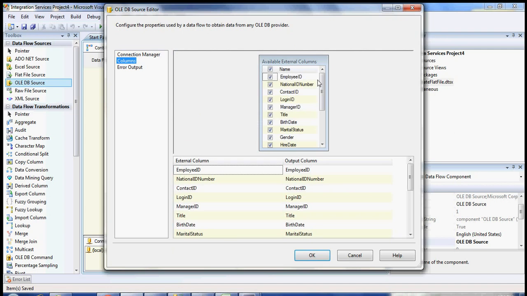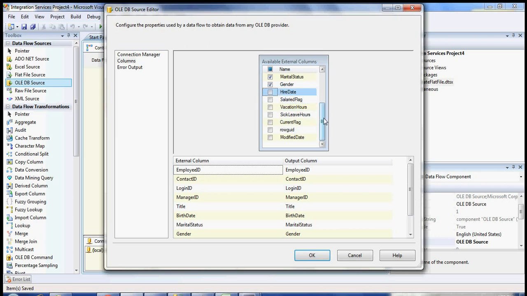Now I'm gonna move to the next tab, that is columns. Once you go to the columns, you can select the columns which you need in the text file. I can uncheck all those columns which I don't need. So I'm gonna uncheck national ID, modified date. You can uncheck whatever you want and keep checked whatever columns you want. I selected some columns, and if you see here, your login ID length is 256.